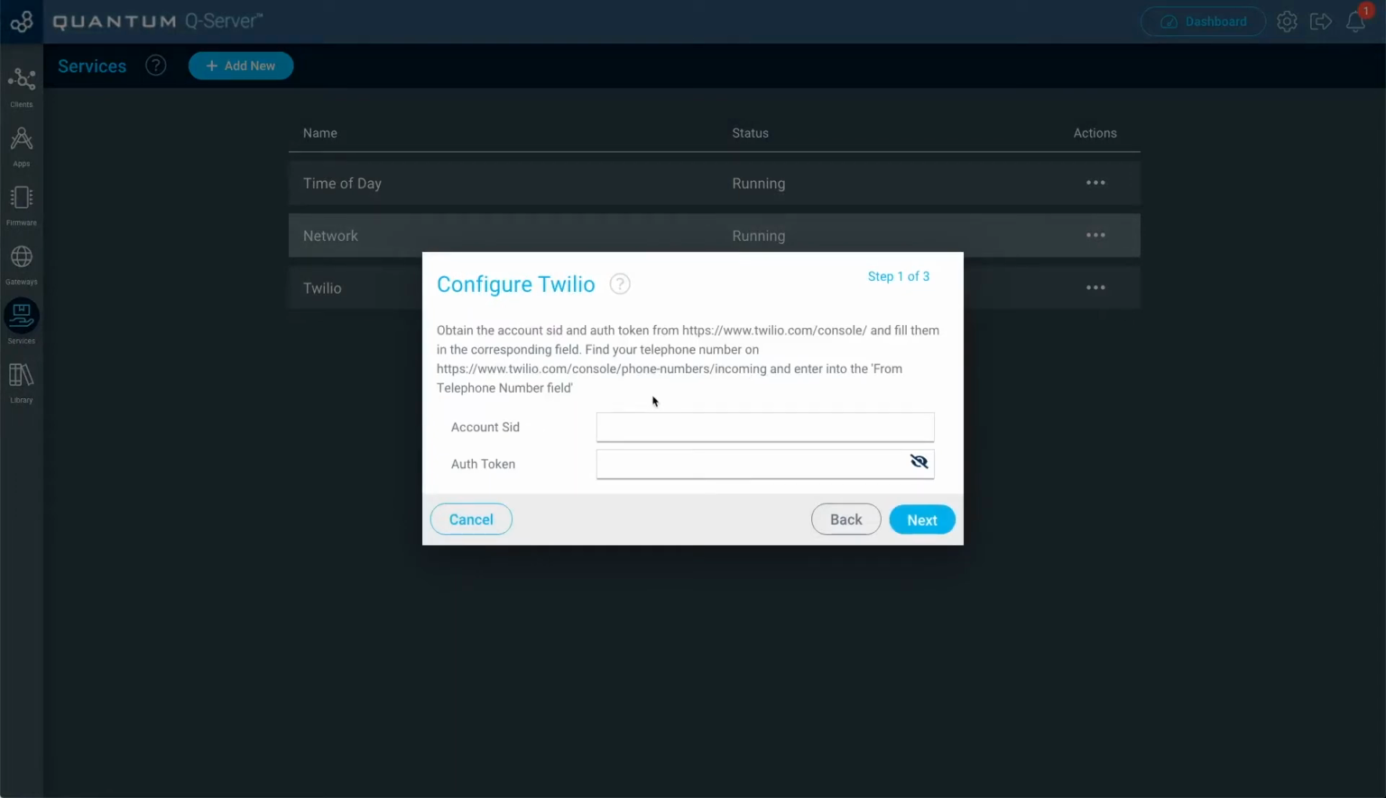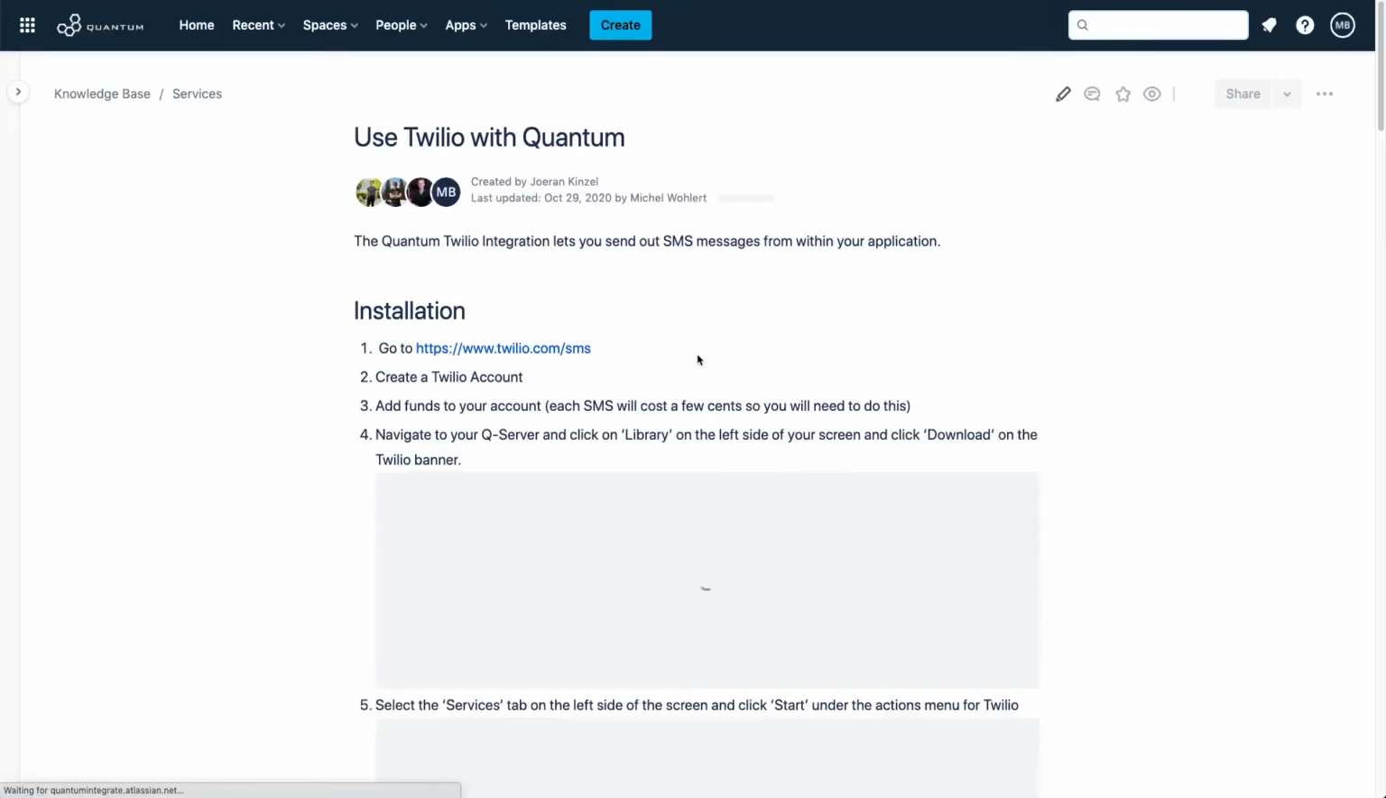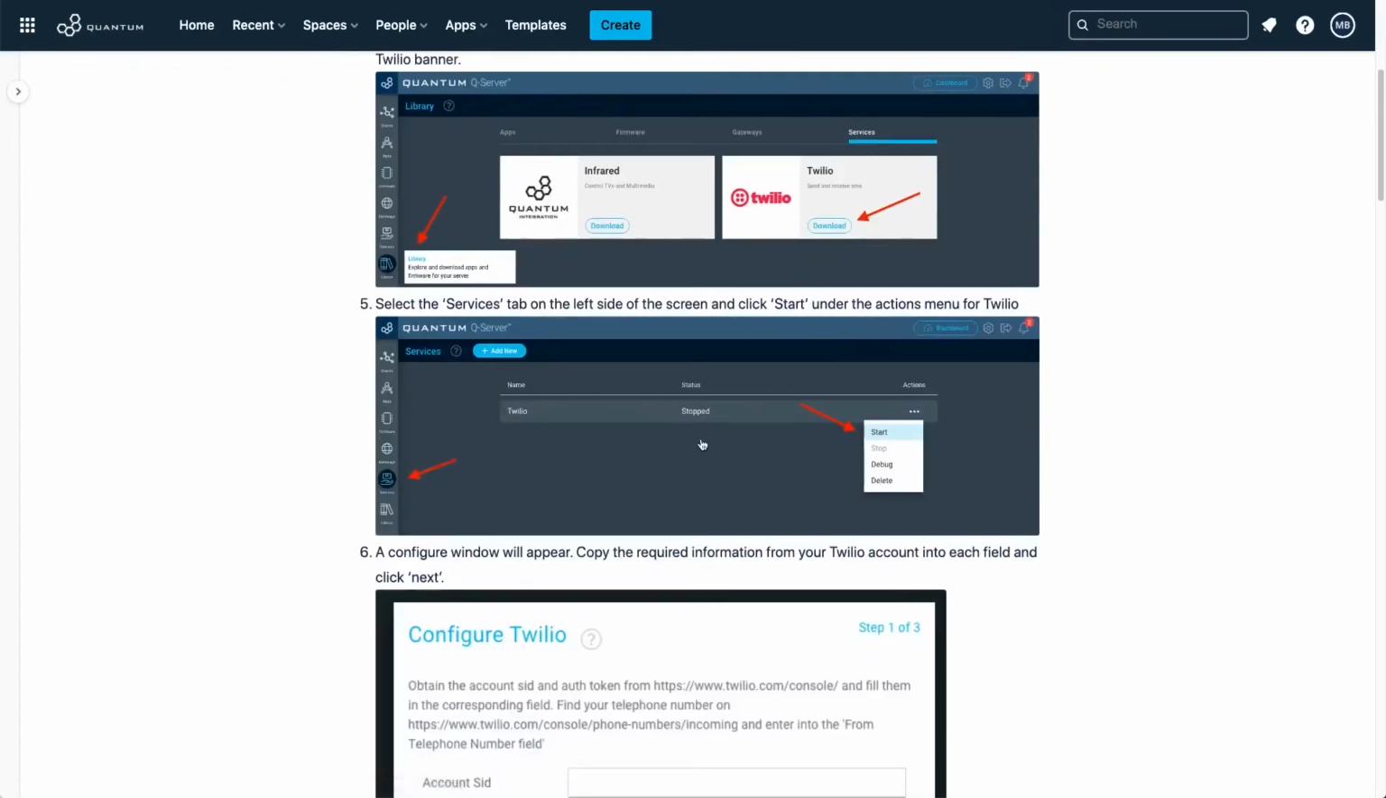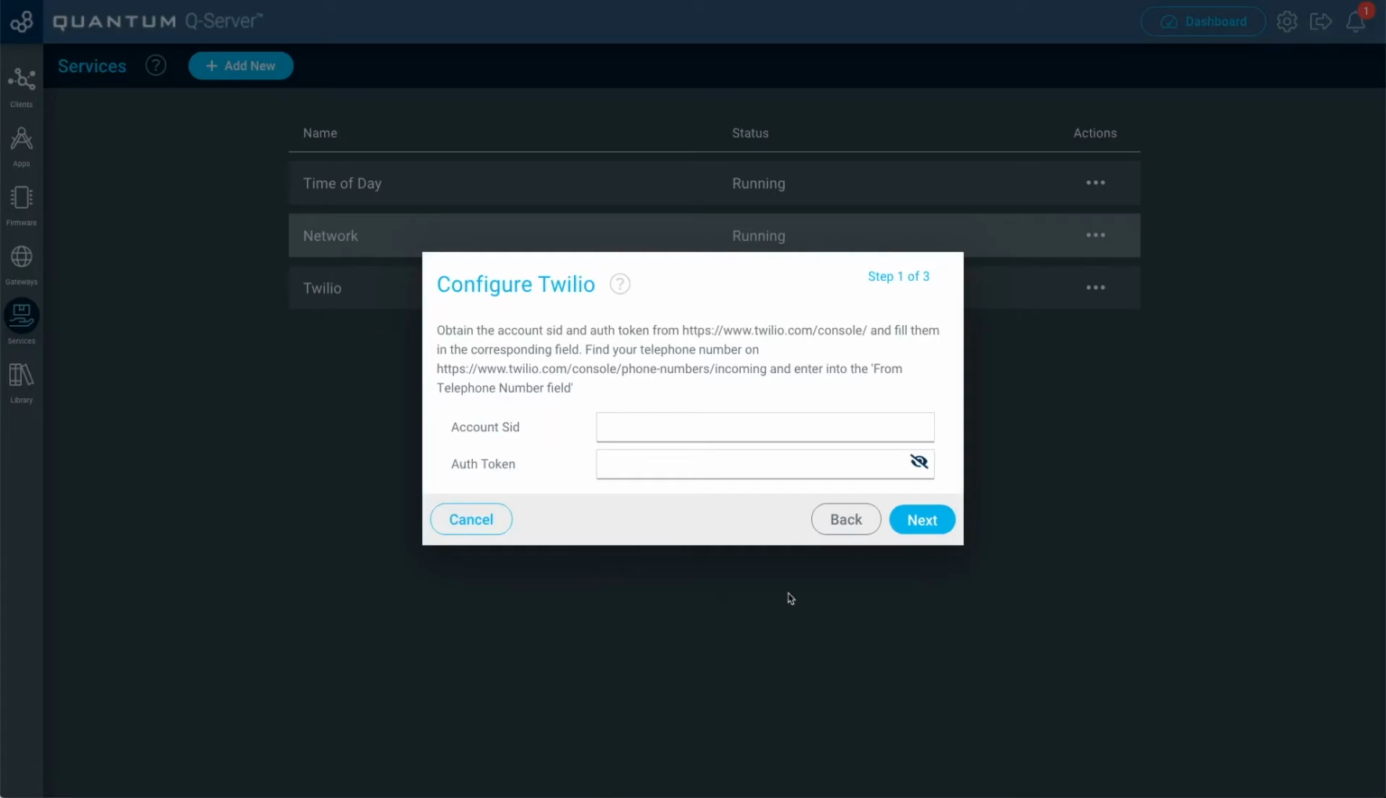If you don't know how to configure this service, all you need to do is click that question mark right here. And then this will redirect you to our documentation page where it will show you how to do the entire setup for Twilio. Now let's navigate back to our Q server.